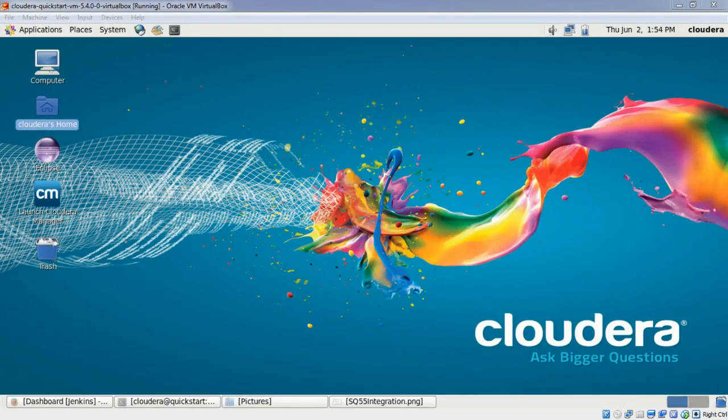In today's session, we'll see how we can merge continuous inspection with continuous integration. That is, we'll be triggering a SonarQube analysis on a project after we successfully build the same project from a Jenkins continuous integration server. Let's get started.